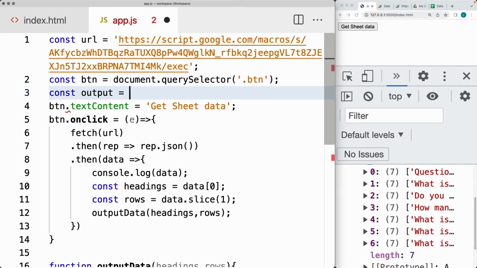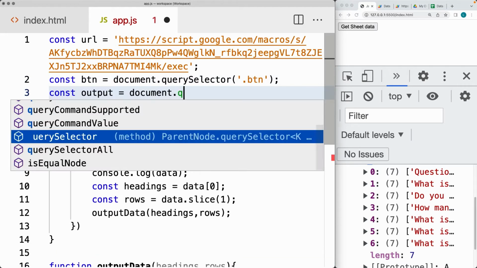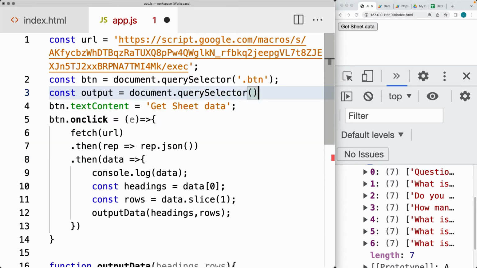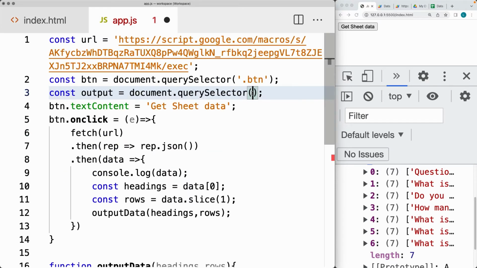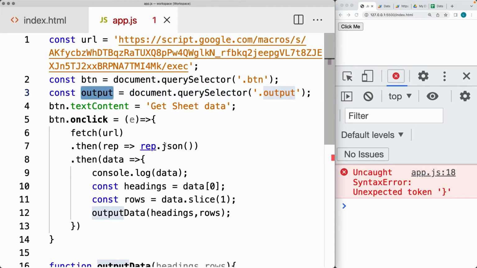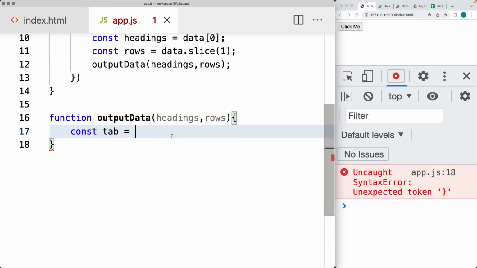So selecting the output element, using the document, and once again the query selector, select the page element from the HTML, and that one has a class of output. So we can select that page element into an object called output, and then within the table, we're going to apply that and add that element to the page.